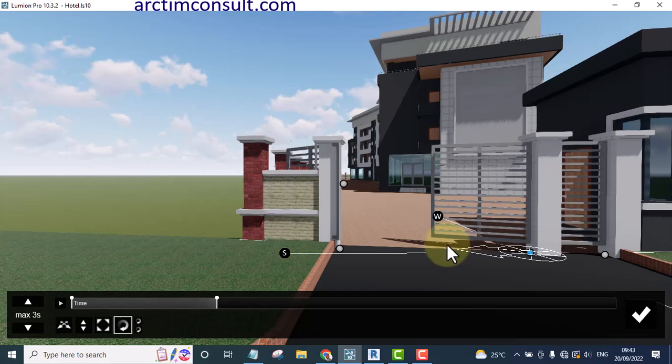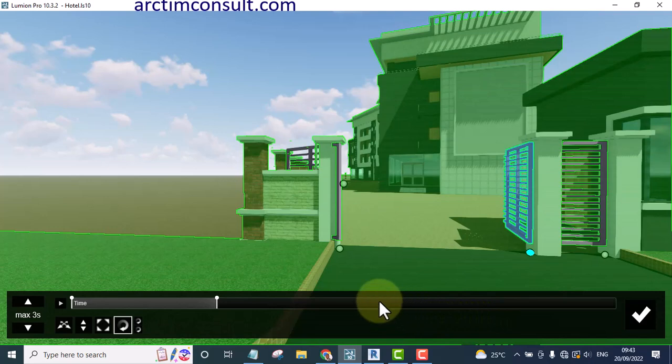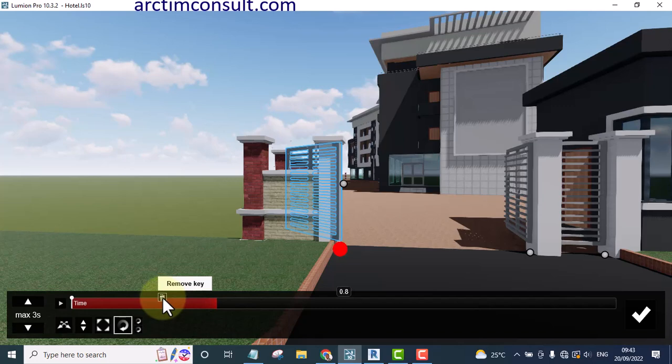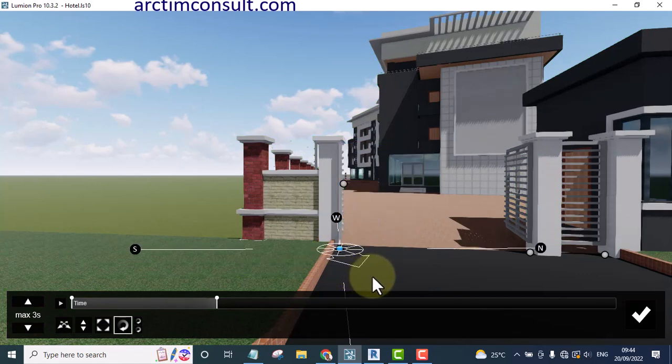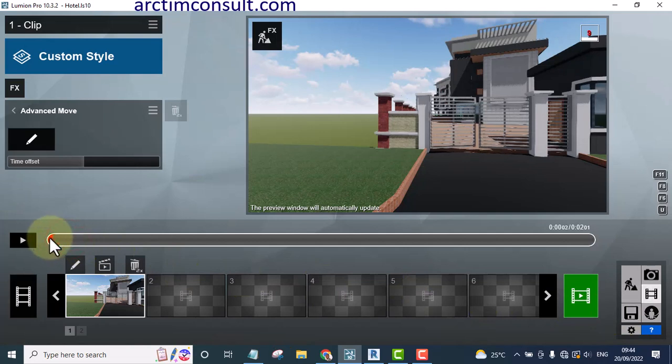Then I'm going to rotate it afresh. I'm going to full swing. Okay, stop there. Then I also grab this. If I select this, I'm going to remove this keyframe. Okay, while the timing is on 0.8, I'm going to rotate this second leaf to full swing. Okay, now a keyframe has been established here. Now I'm going to click on check mark, and let's play it and see.